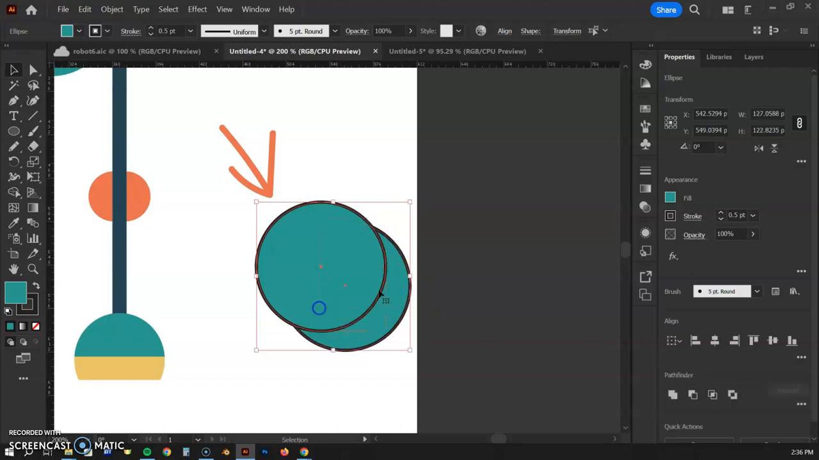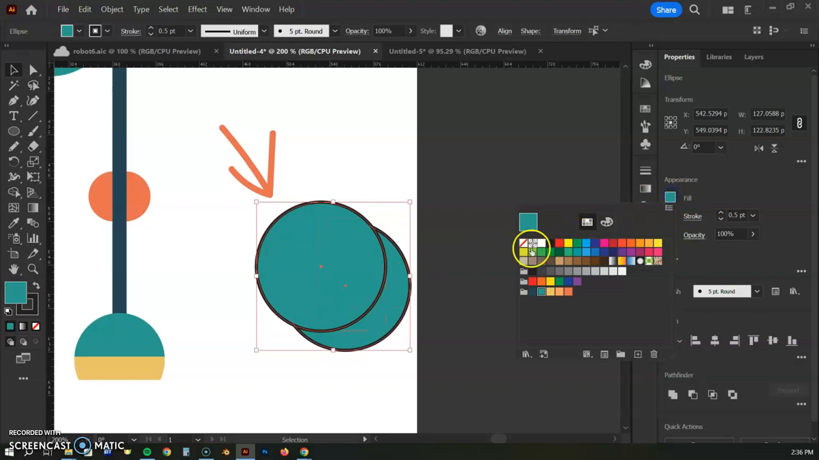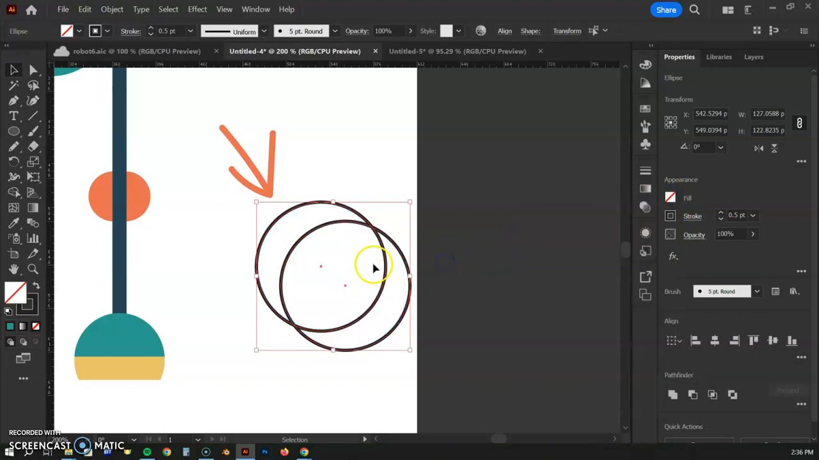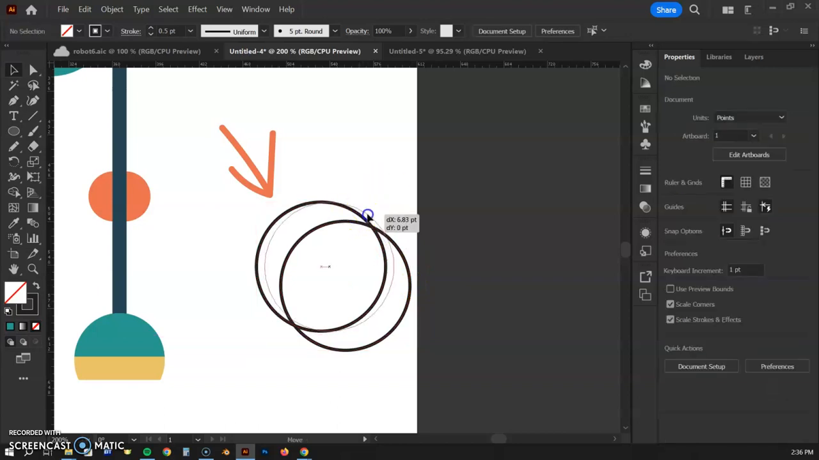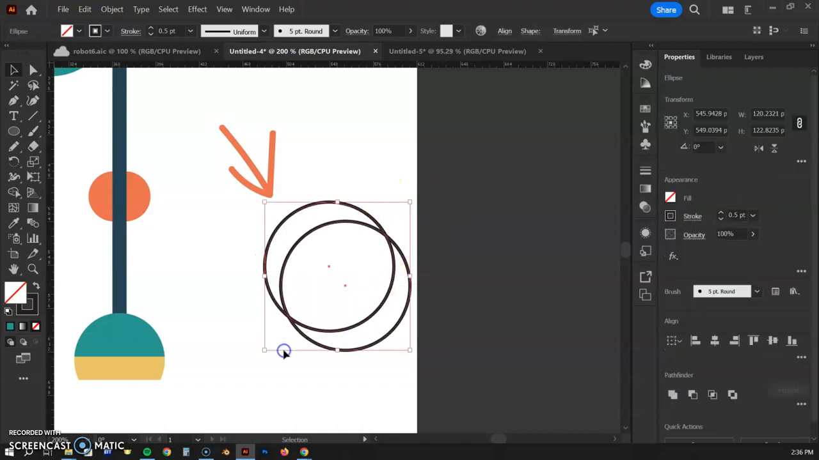Okay, and if I get rid of my fills for a second, so that you can see, I'm going to look at my original circle. I want the highlight to be this part and the shadow to be this part. So I'm going to move this a little bit, readjust a little bit, maybe to there. Okay, so let's select both of those.